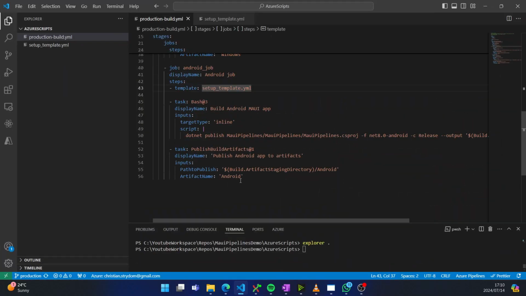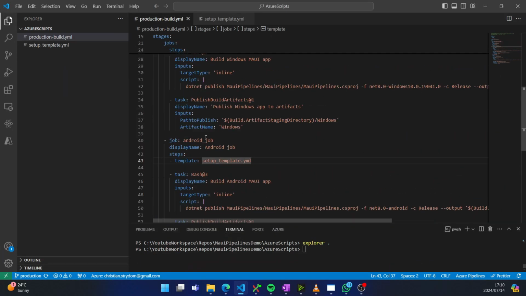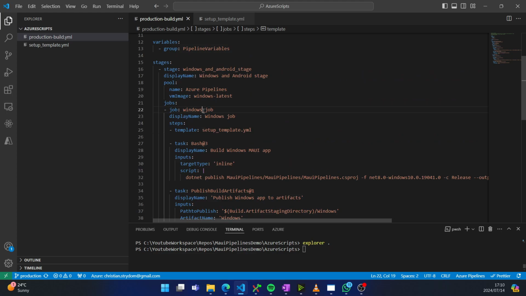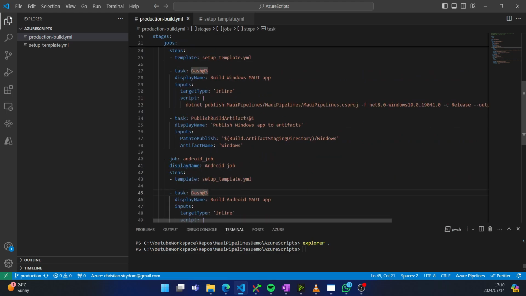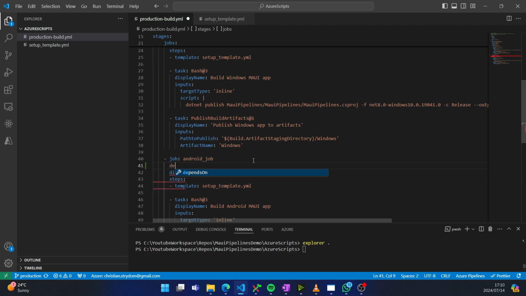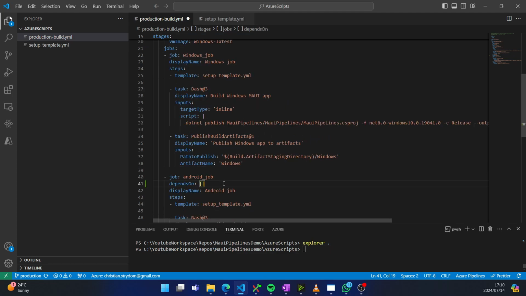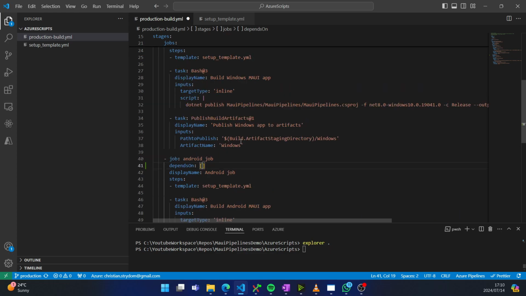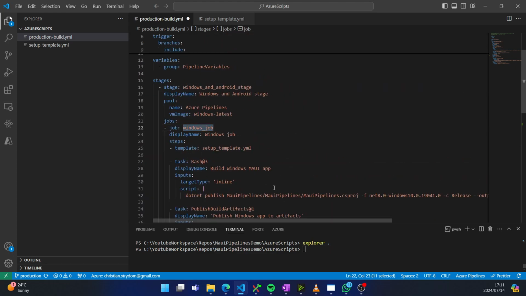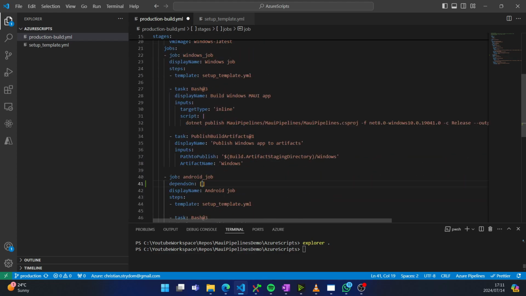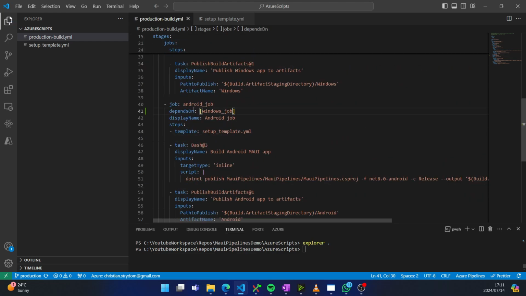So going back to our script, we can set up a dependency to make sure that our Windows job always runs first before our Android job gets executed. And the way you can do that is adding a depends on. And you do add the square bracket so you can add multiple jobs that need to be executed first before this one. But in this case, we only want our Windows job. So make sure you copy the name of the job and not the display name and paste it in there. That way, our Android job always executes after the Windows job's completion.